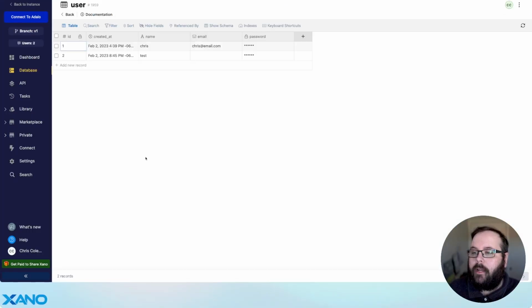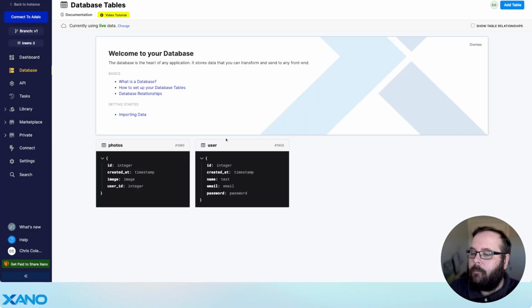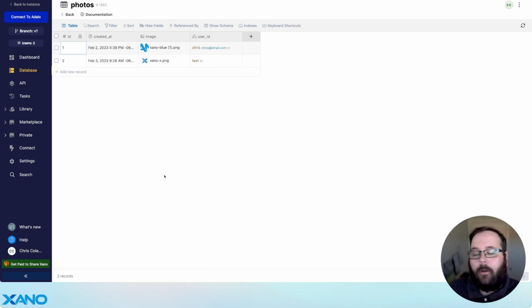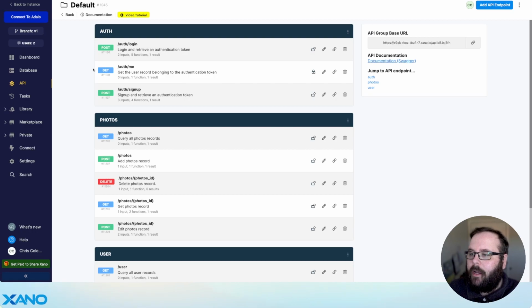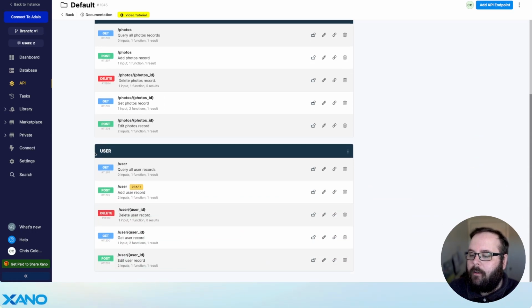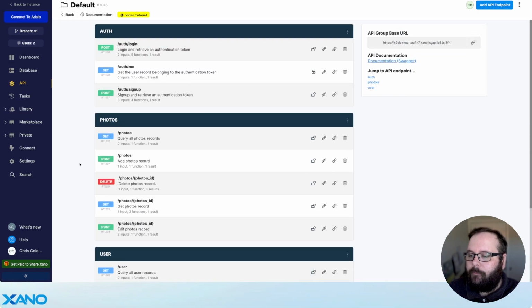Currently, I have two database tables. I have a user table and I have a photos table. For my APIs, I have APIs for authentication, for my photos table, and for my users table.